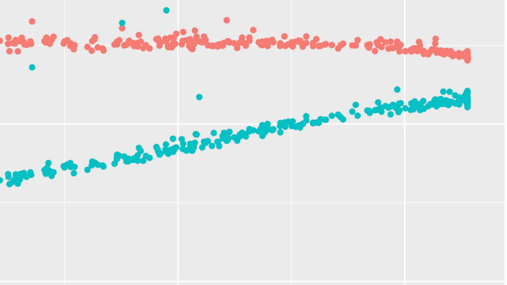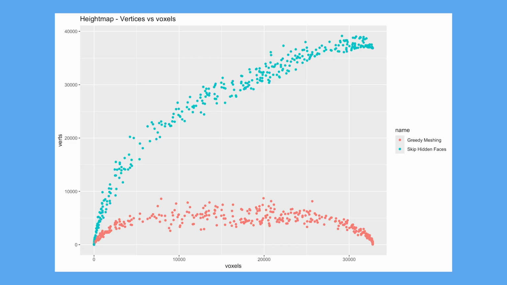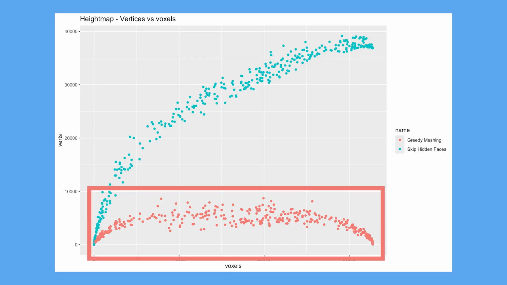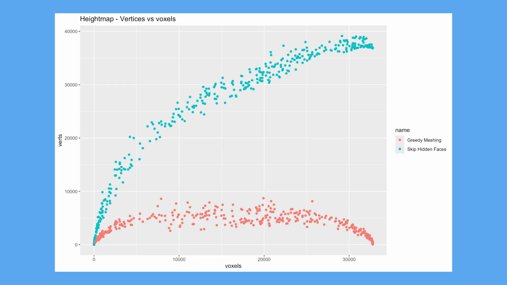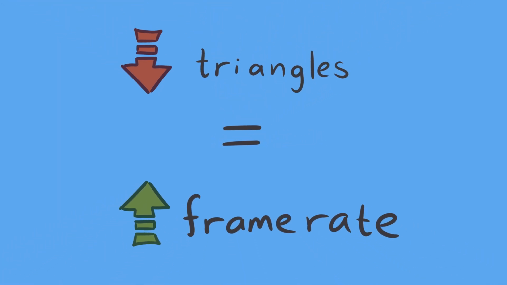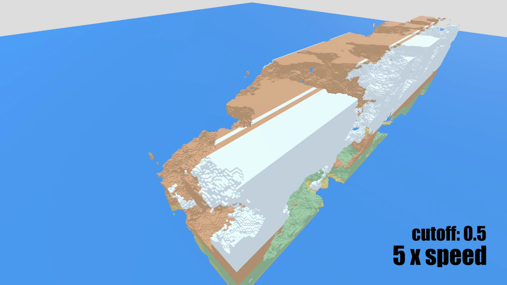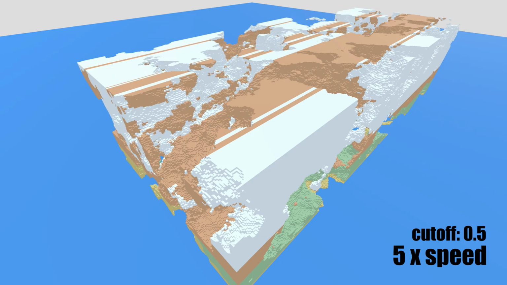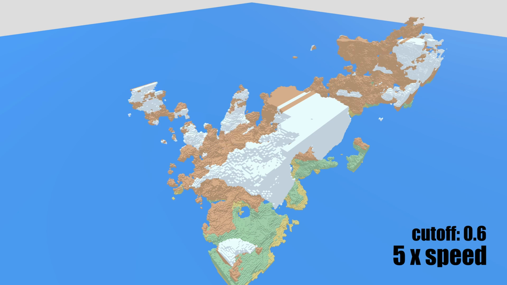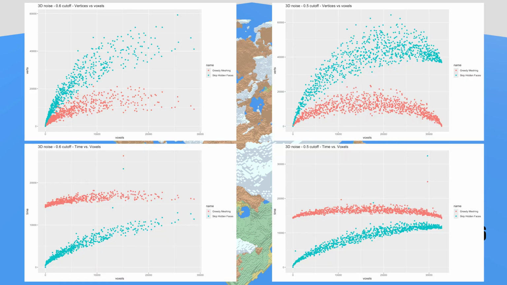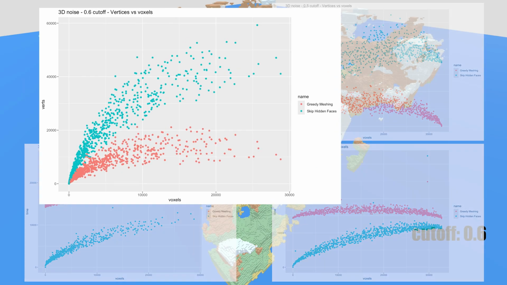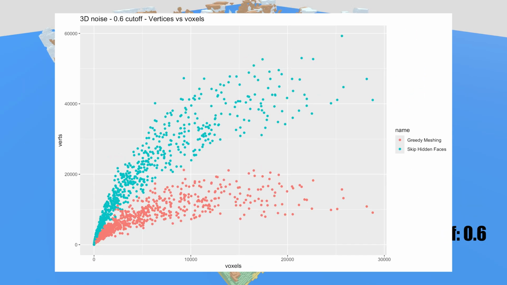So, greedy meshing is slower. But what we lose in speed, we gain in space, as it produces a lot less vertices. And this is why we might consider using this algorithm. The mesh generation might be slower, but our world will most likely run faster afterwards, because we have to render fewer triangles to the screen. I also tested the 2 algorithms with a terrain generated using 3D noise with 2 different cutoff values. The results are very similar to when we created a height map. But of course, the difference between the number of vertices is decreased when the world is more sparsely populated.